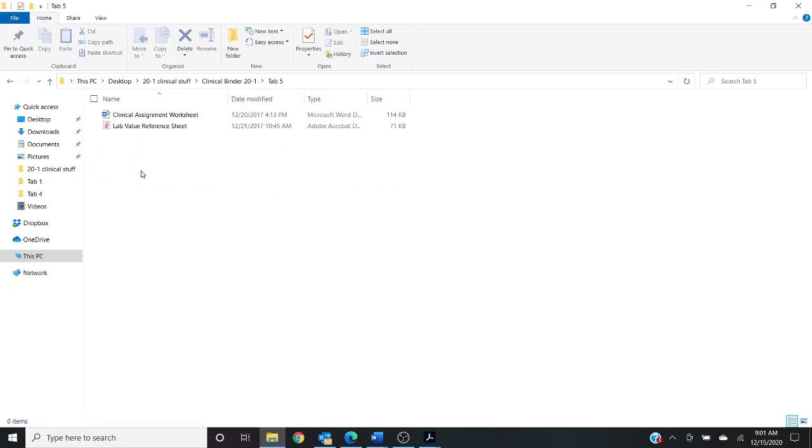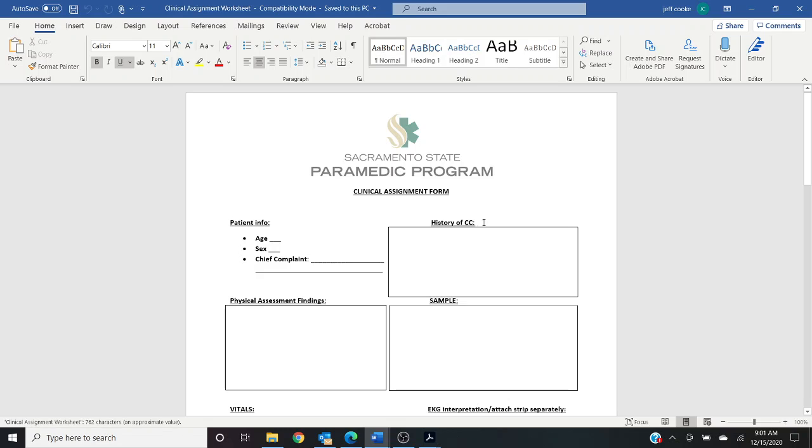All right, on tab 5. This is your clinical assignment worksheet. Again, another very important piece of paperwork. You need to do one of these per FISDAP shift, not one per patient, but one per shift. So you can either pick one of the 6 patients that you document on your FISDAP shift, or you can pick a 7th totally different patient.